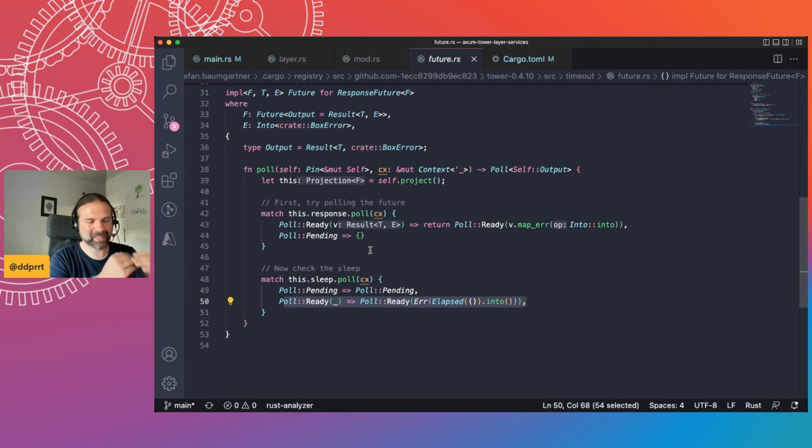But with that and this great abstraction of a service that takes stuff from above and puts it down to the next one, you can really compose fantastic network applications with it. So yeah, that's about it.